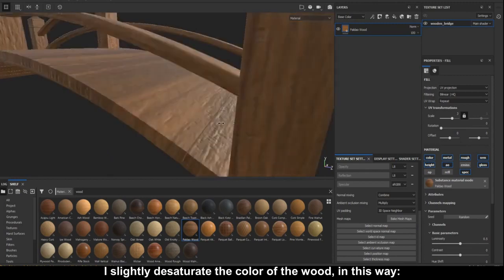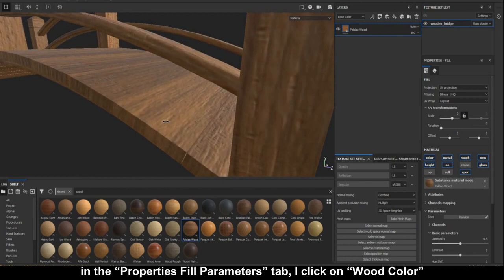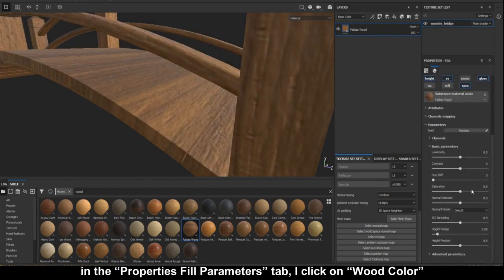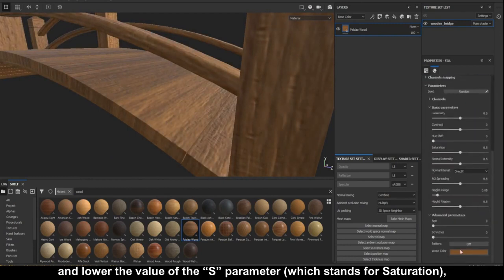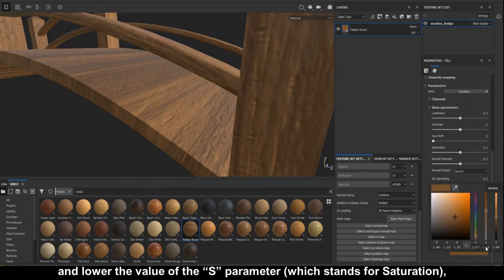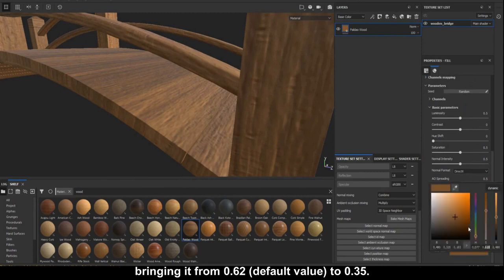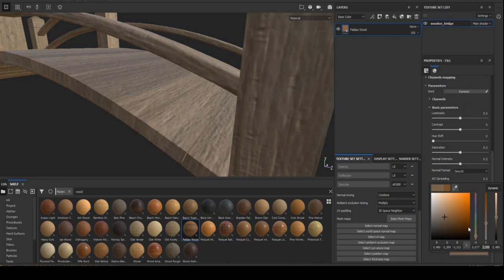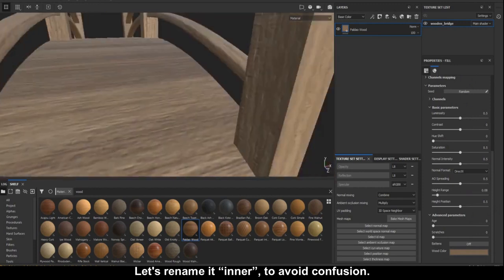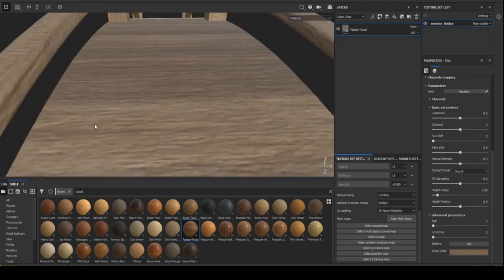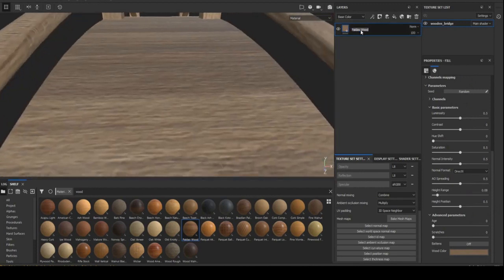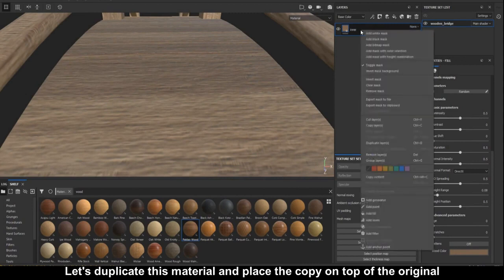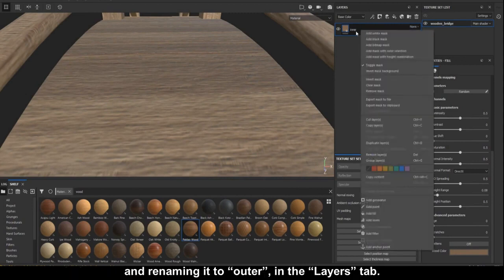I slightly desaturate the color of the wood. In this way, in the Properties Fill Parameters tab, I click on Wood Color and lower the value of the S parameter, which stands for saturation, bringing it from 0.62, default value, to 0.35. This material is fine for the inner parts of the wood planks. Let's rename it inner to avoid confusion.